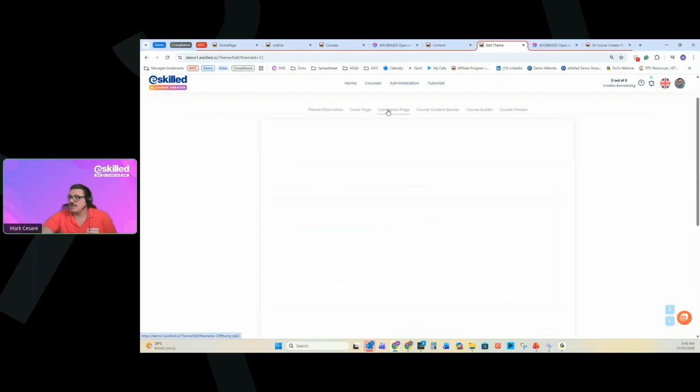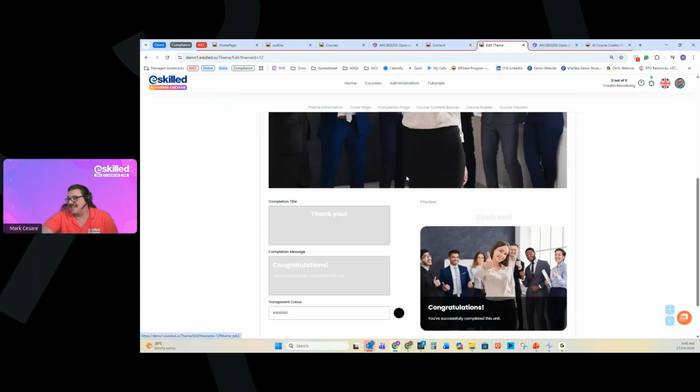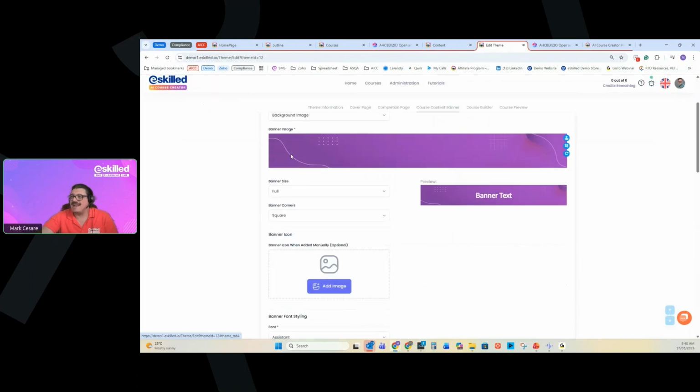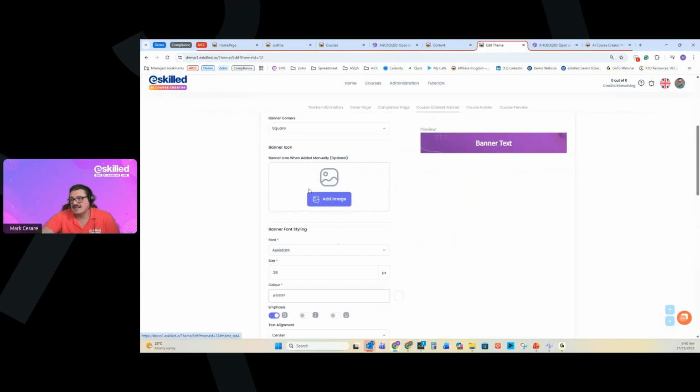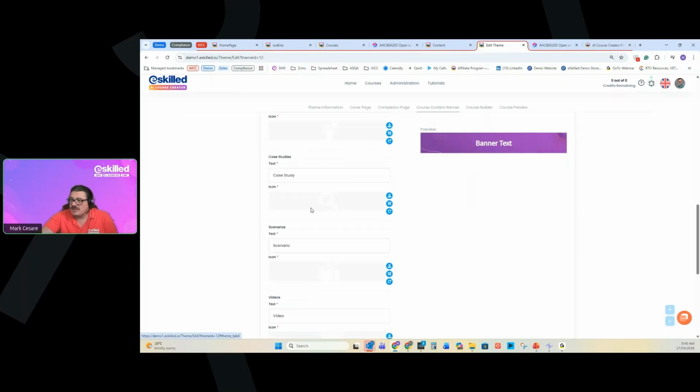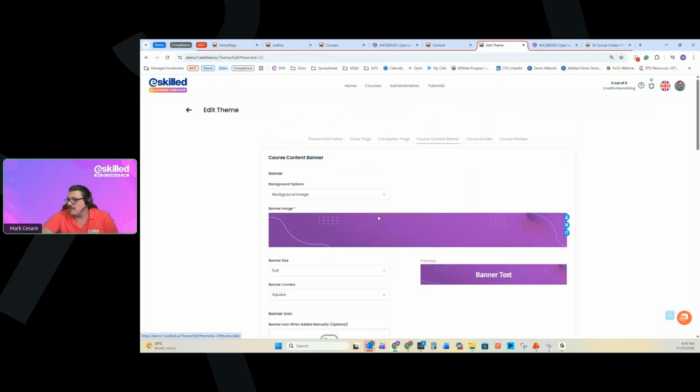Completion page, obviously this is not right, but you'll want to add that. So you want to edit that one. There's banner image, so banner images, and then the text. And then you can even do icons. You'll notice that there's a bunch of different icons that are already pre-built in there.